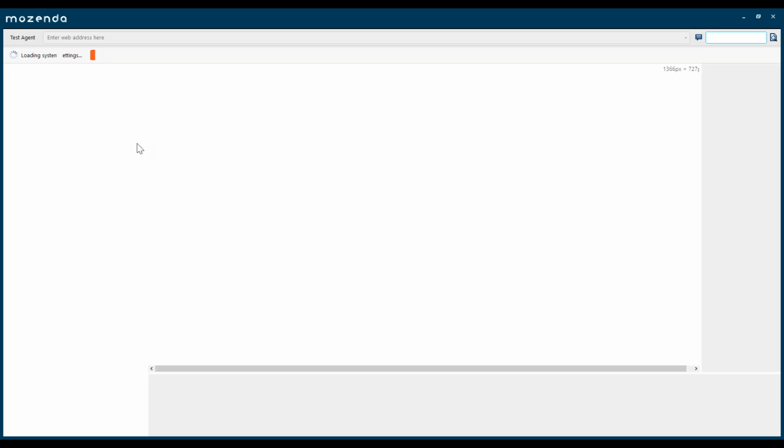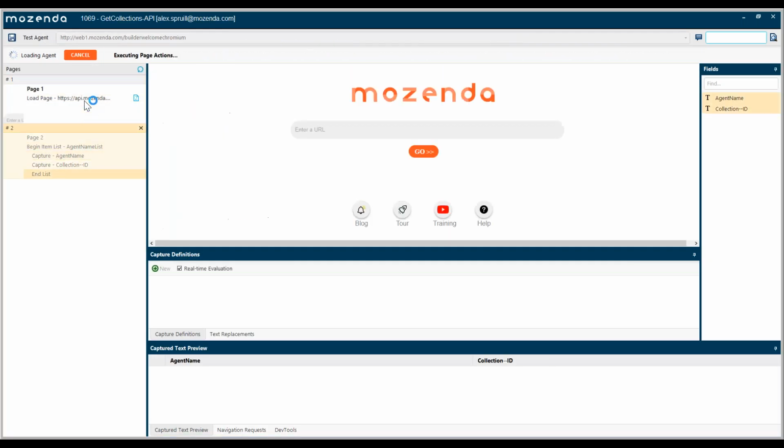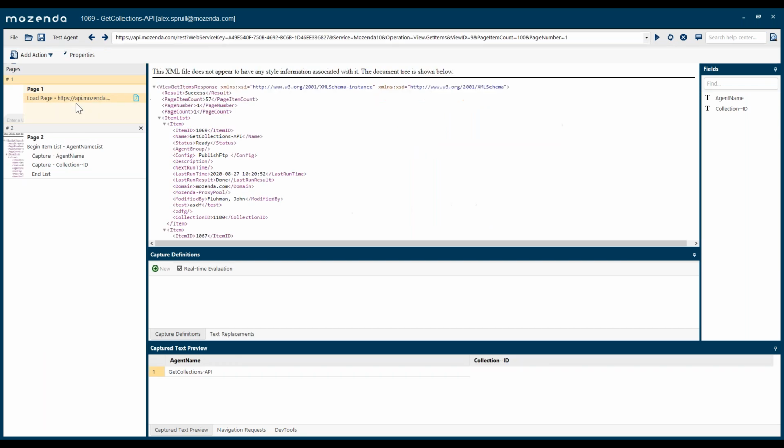We're going to only use a load page action and then an item list. Because API calls are URLs that we use to start an action, the load page action will actually initiate that API call for us. So once that API call has been executed, I can capture the information that I need directly from the agent builder using an item list.